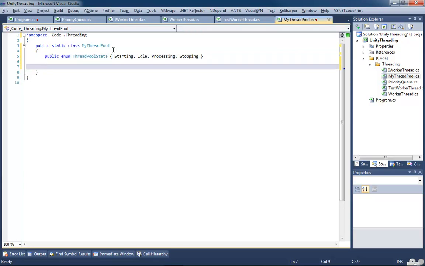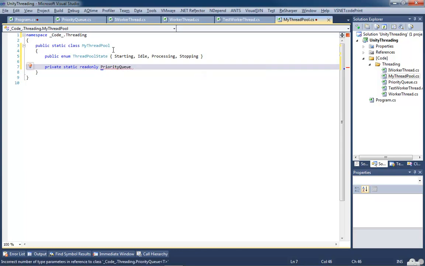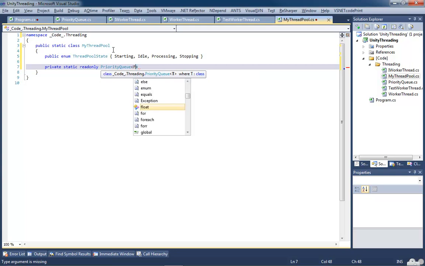We're going to need some data structures to hold the information. We're going to start off with static read-only, because this is only going to be defined when this starts off. This is going to be our priority queue. While we made our priority queue completely generic, so we can make a priority queue that holds anything we want, this one is going to be a little bit different.